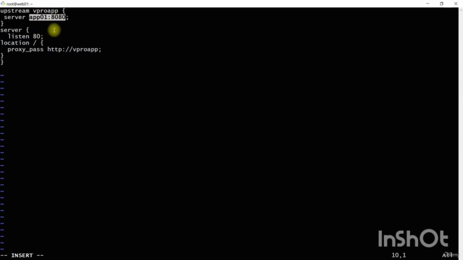If you have multiple application servers behind the scenes, then you can just copy the settings multiple times and change the hostname app01, app02 like that. But we just have one application server and we have given its name and the port number. Tomcat runs by default on port 8080. Okay, let's save this file.